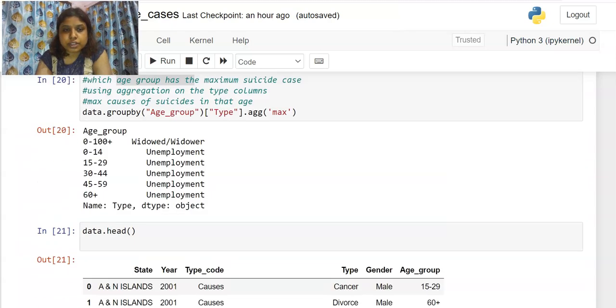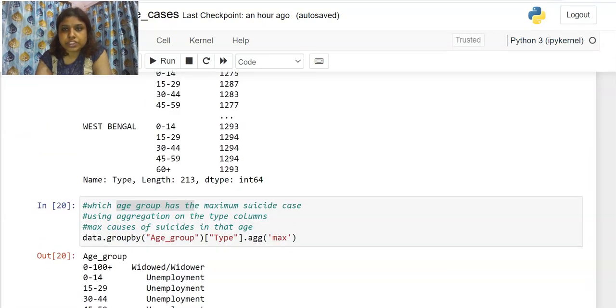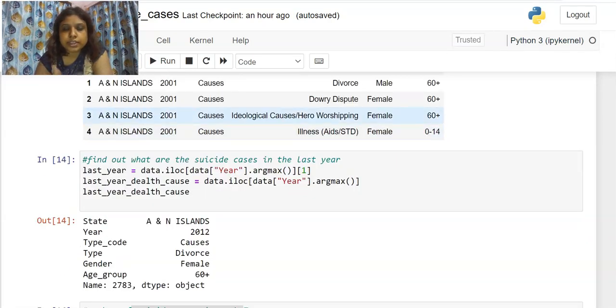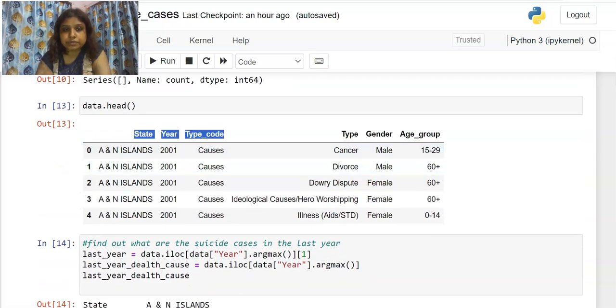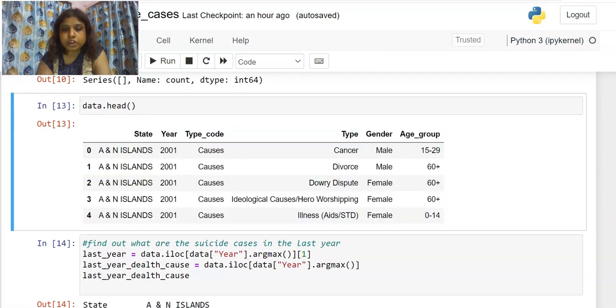So let's go to the question. The first question that I developed is: find out what the suicide cases in the last year are. Let's just visualize this table first. We have got this table. I want to understand what the suicide cases are, like what the rows are. Here the entire suicide case is a row, in the last year.